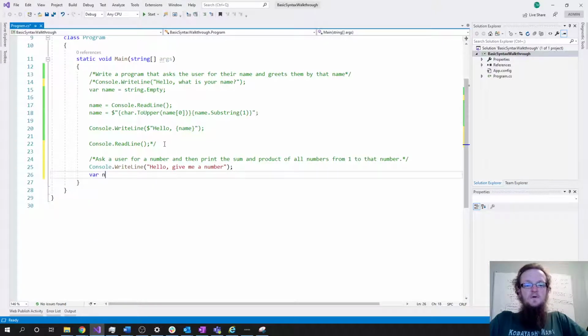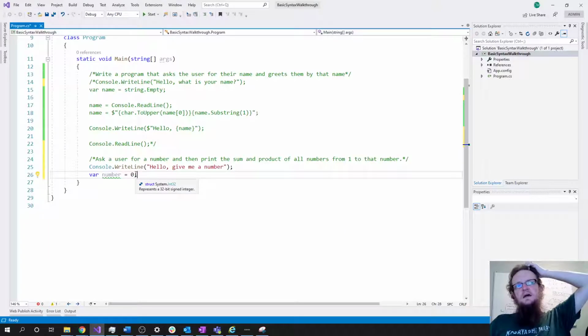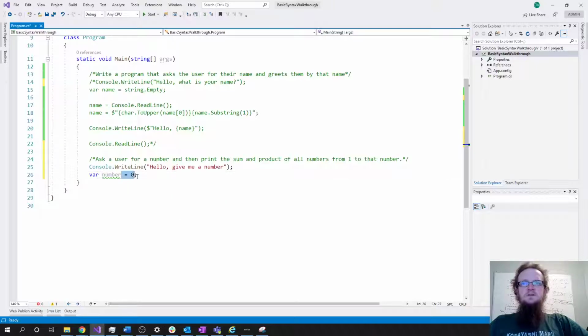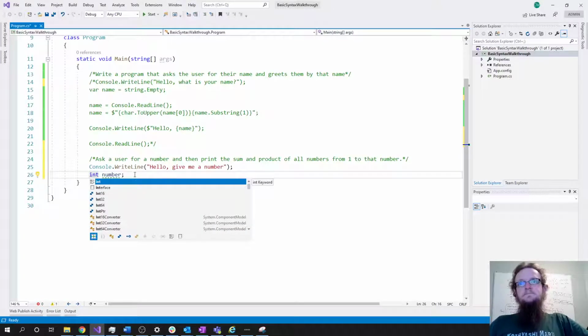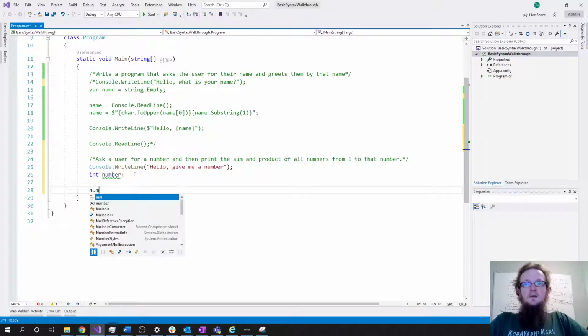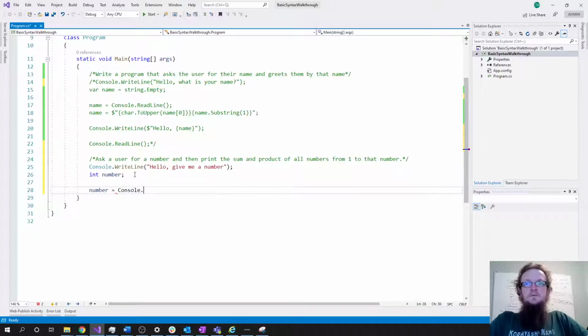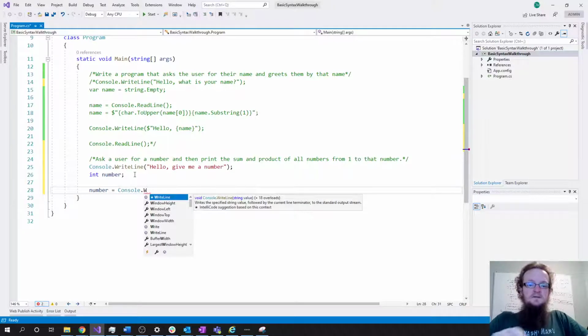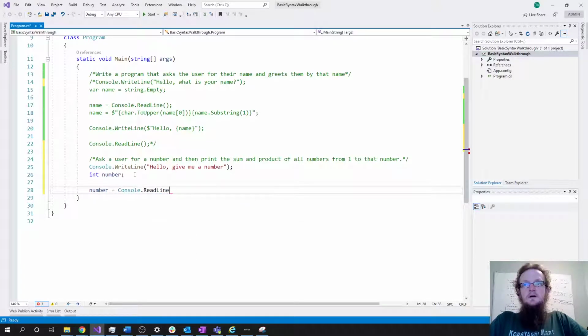Then we're going to have a var number, and we can set that thing equal to 1 or to 0. One thing to note is that as long as you're using var, you have to initialize the variable. If I try to do something like that, it's not going to know what the type is going to be because I haven't given it a right-hand side. If you did not want to do that, you could always just make it an int, and then do number equals Console.ReadLine.